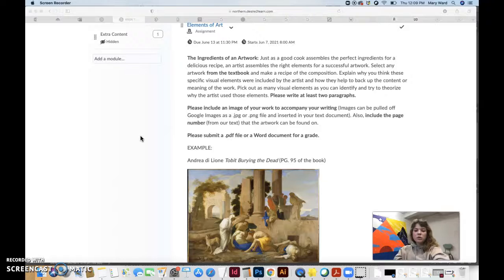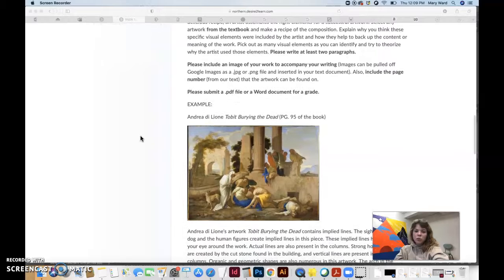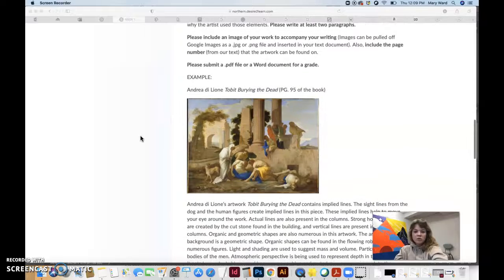Please include an image of the work you chose to accompany your writing, so you can just embed that in your Word document or whatever you choose to make this in. Images can be pulled off Google Images. A JPEG or PNG file will work well. Just insert that into your text document, maybe at the top. Also include the page number from our text the artwork can be found on, because I might want to go read in the book just to see what the book said, see what you're saying.